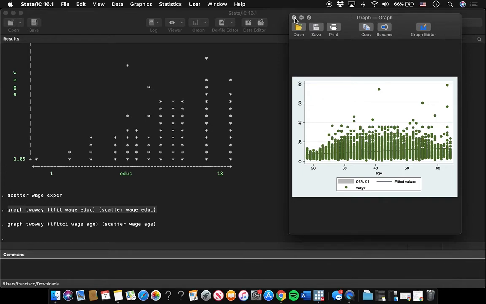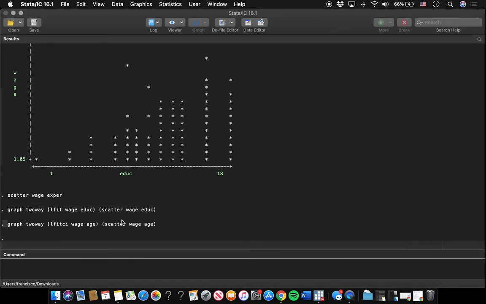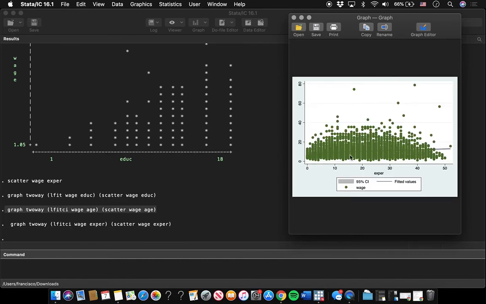And just for clarity, I'm going to go ahead and do this one more time with a different x variable. Let's say we want to go back to experience. So again, I get very similar results. I have my line of best fit, and I have a very narrow confidence interval, as you can see, representing the range of values that I'm 95% confident my actual value will fall between.